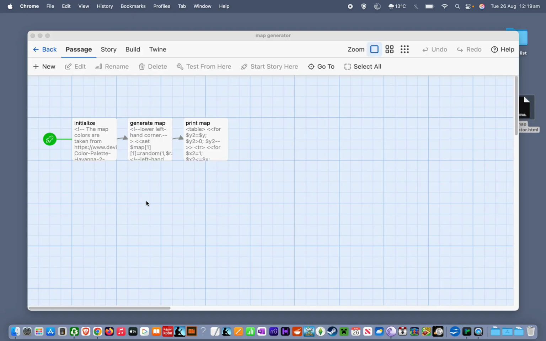Once again, it's a very simple program. Initialize, we set up the variables. Generate map, we generate the map. Print map, we print the map. And there's not a lot of changes that I had to make, actually. So much so that this print map passage is identical to how it was before, so we won't be looking at that. It works in exactly the same way as it did in the version that I showed you a couple of videos ago. And we only have one change in initialize.